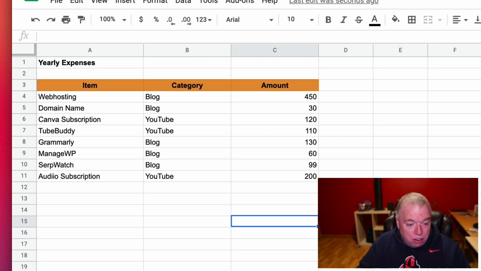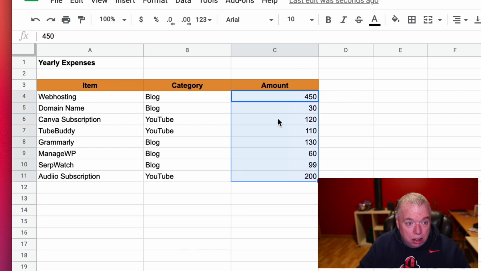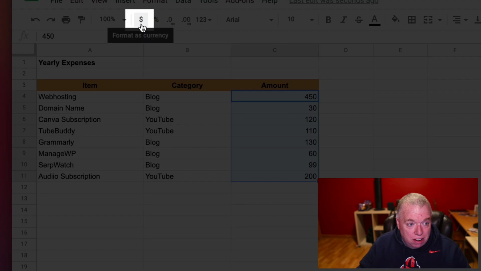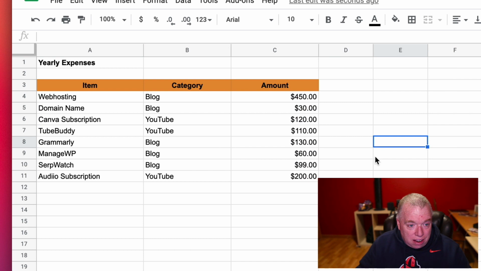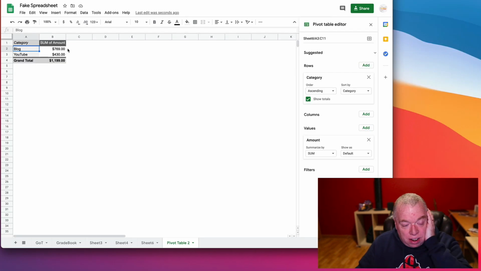And actually, I should probably just come back to here and make them currency by highlighting them. A shortcut to creating this as currency is coming over here and just clicking format as currency, this little dollar sign. So if I click that, there we go. And then if I go into my pivot table, as you can see, Google Sheets is smart enough to realize that if my existing values are currency, I should represent those as currency on my pivot table. It shows me a grand total of how much I've spent across all categories, as well as how much I've spent per category. So very quick and easy way to define it.